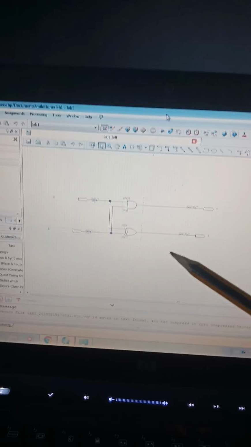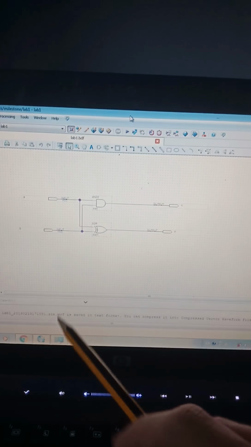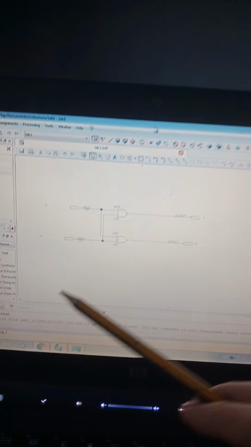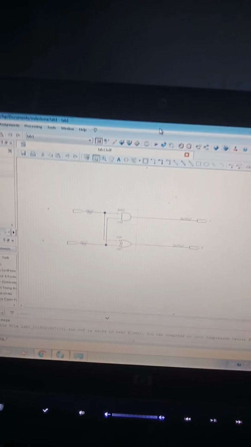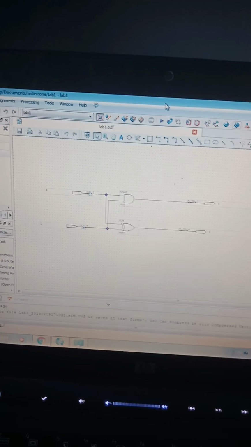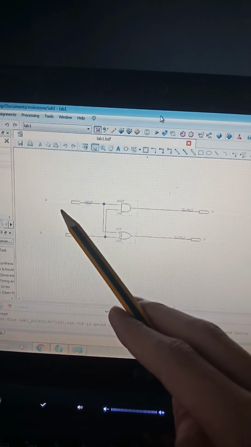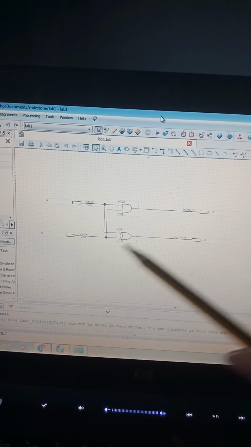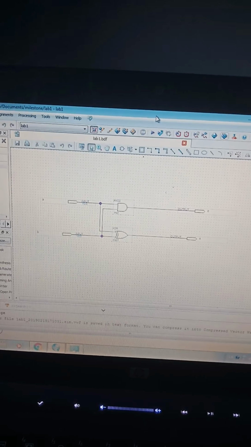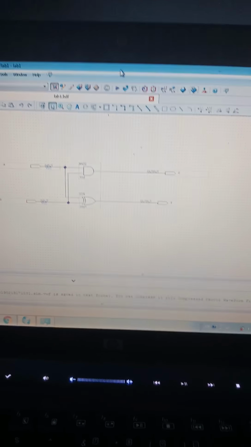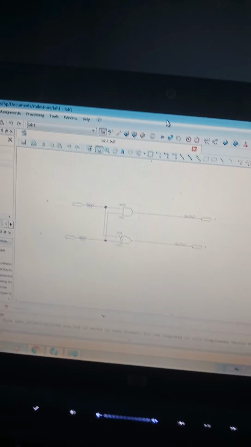This is the schematic of the half adder, and this half adder consists of two inputs, which are A and B. These two inputs are going to do the addition and come up with two outputs, which are the sum and the carry.